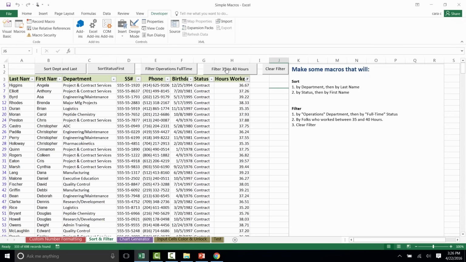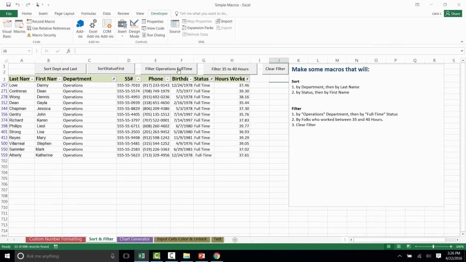Now my coworkers should be able to filter by operations and full-time and then clear it and see filtered 35 to 40 hours. And they can see them both at the same time if they filter one of them and then filter the next one as well. Okay, so why don't you go ahead and try that?